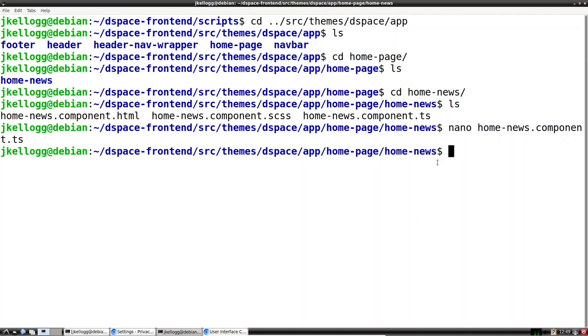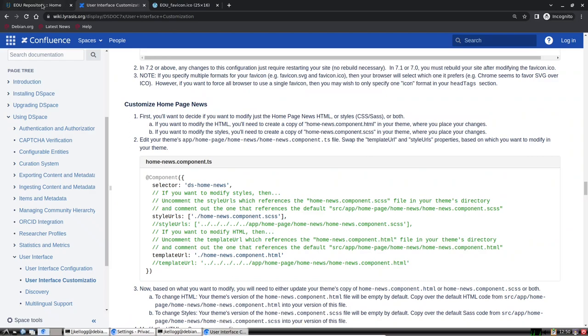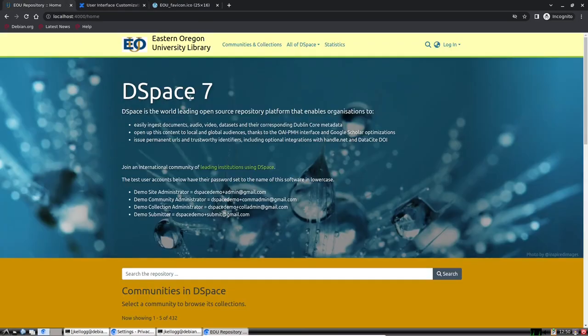So first, let's take a look at the HTML file, and I'm going to use nano again, nano homenews.component.html. And the thing that really jumps out at me immediately is, how do we take out the DSpace 7 header that we have displayed prominently within our news area? So right here. And this is going to work for everything. We can remove all of this content.